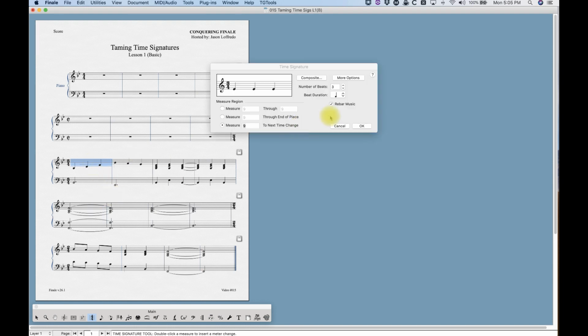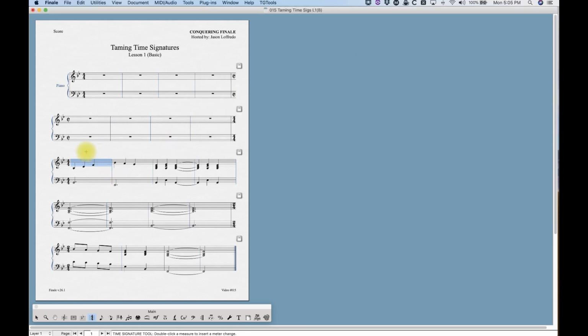If I were to not have that option checked and change this to 4-4, Finale is going to handle this differently in that it's going to retain the first three beats of each measure, and it's going to give you a space at the end where you're going to have to do something with it. You're going to have to enter more notes there or, you know, put the rest there or something, right? So just be aware that there's a difference between rebarring and not rebarring music. You do have to be careful in certain circumstances.